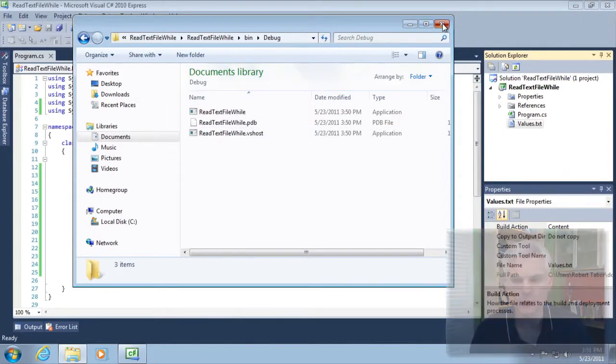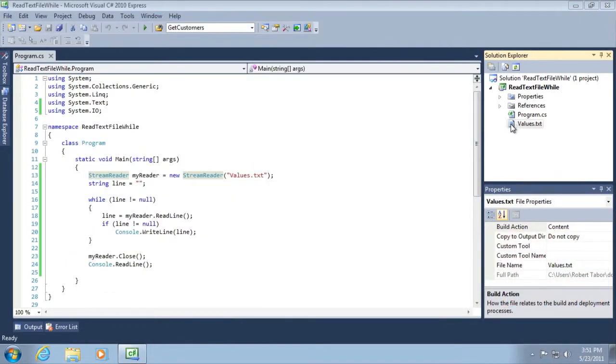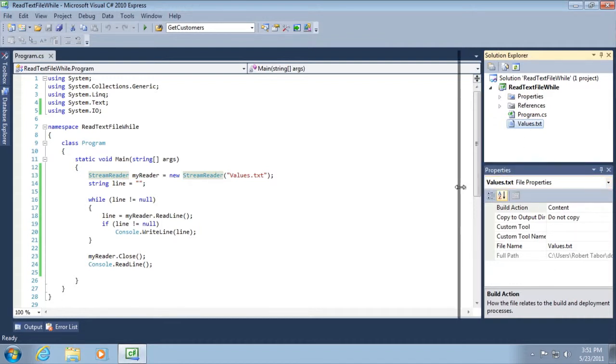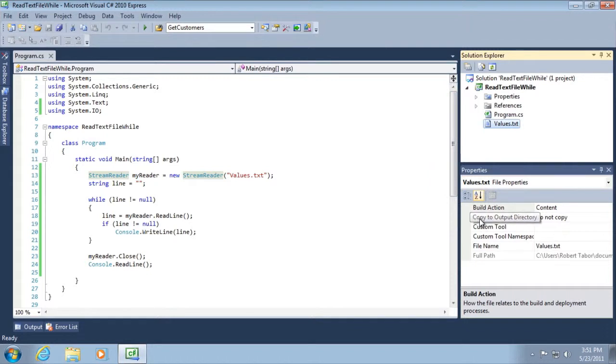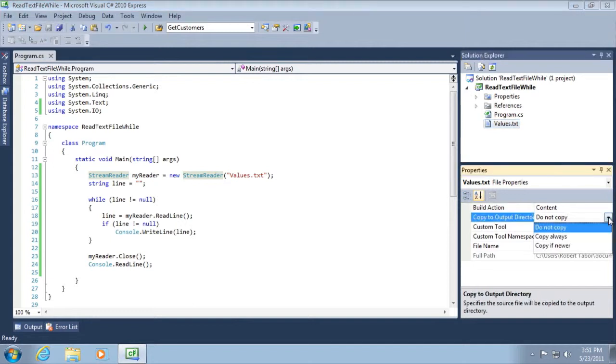What we need to do is select our values.txt file in the Solution Explorer, and then we'll see properties of that file down here in the Properties window. Specifically, what I want to look for is this copy to output directory. It's by default set to do not copy. Now, that's not going to do us any good. We need that file copied. We're relying on that file. So I'm going to drop down that list box and select copy if newer.